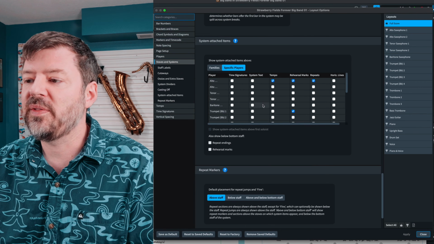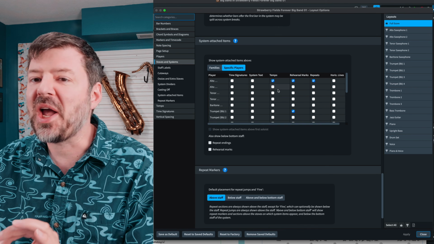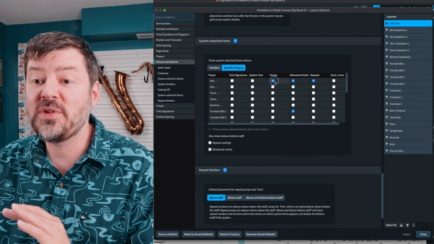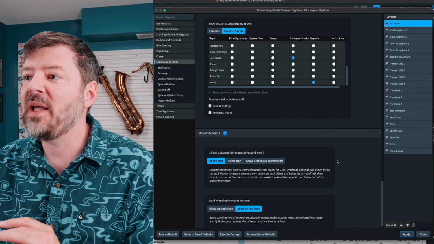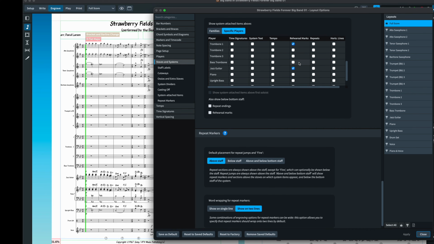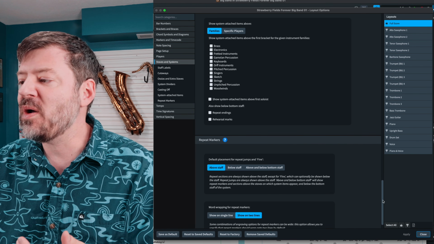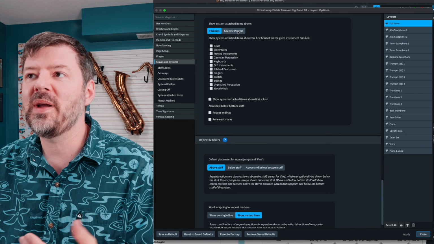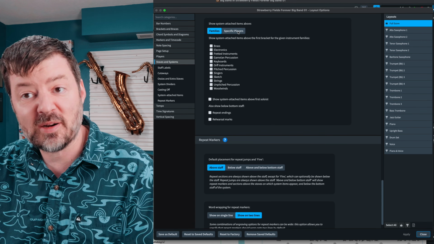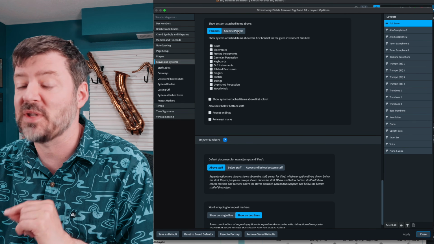Do note that once you enable this specific player, if you don't check a box in that column, those things go away. So if I uncheck my tempo, you can see I no longer have a tempo marking on the top or the bottom of my stave. And that applies to all of them. And so do be aware that if you are going to enable that specific player setting, you're going to have to choose something for pretty much all of those options.